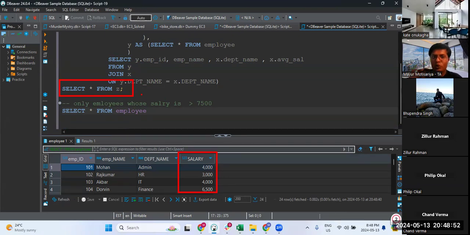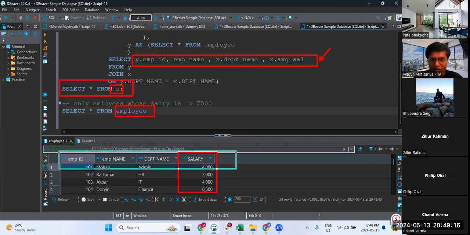This is a good question. Which column will I use to join this Z with employee? So this Z table has these 4 columns, which are employee ID, employee name, department name, and average salary. And our employee table has these 4 columns. How can I join Z and employee? When I say join, which column will I use to join? That's what I meant.